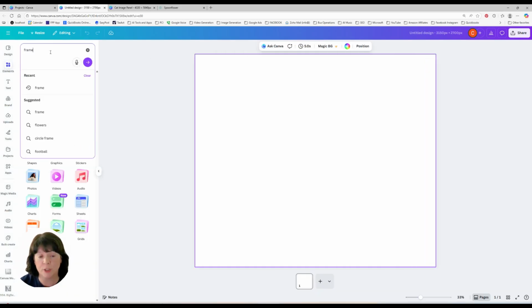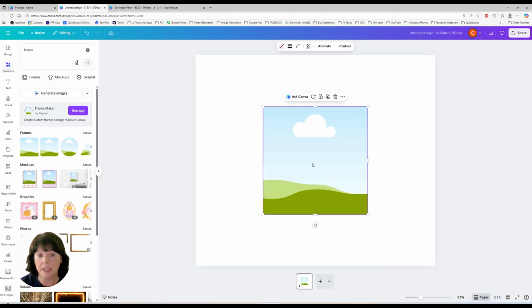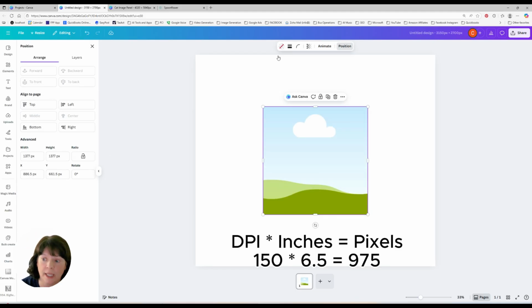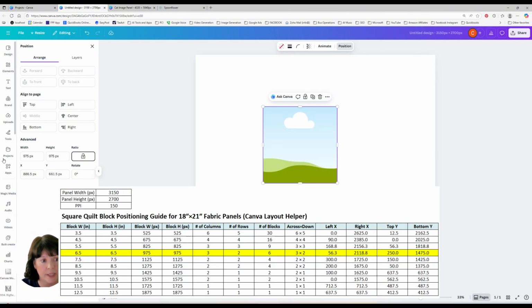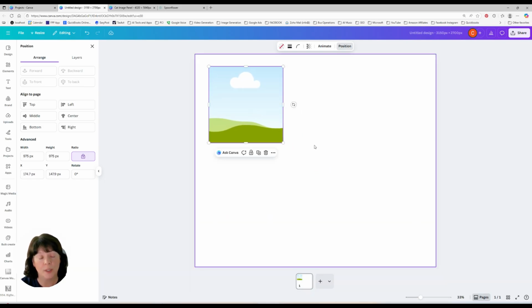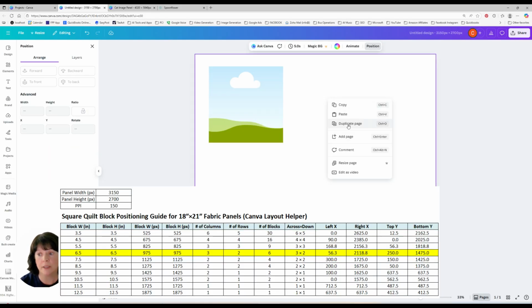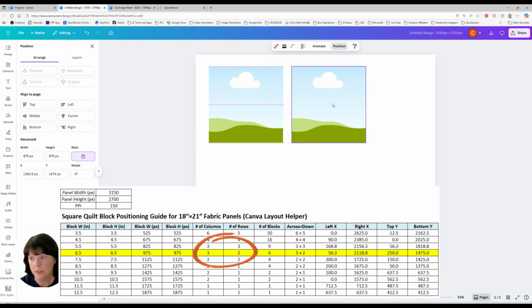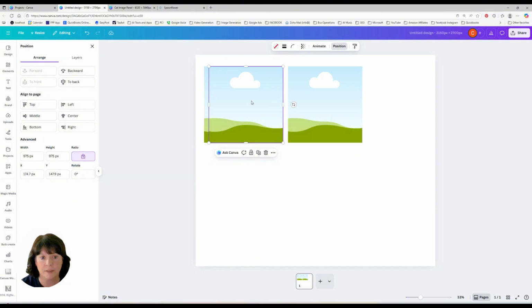Now we're going to go get frames just like we did before. And just as we did the math at the beginning, we're going to do 6.5-inch blocks now. So we want them to be 975 by 975 pixels. So again, we're going to set the width and the height of these. We're going to go ahead and position it in the right place. Oops, let me lock that ratio. And then we are going to copy and paste. Now, according to the cheat sheet, we can get 6 blocks, 3 columns, 2 rows.